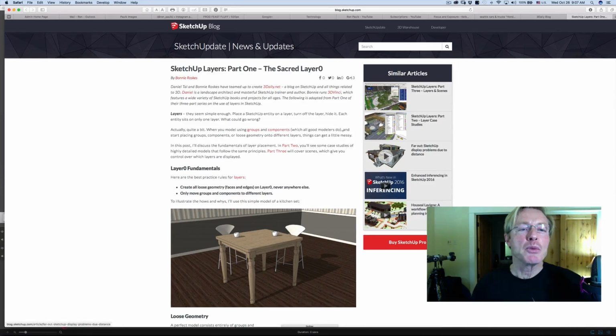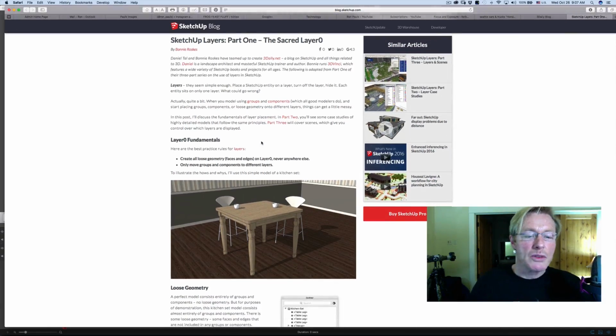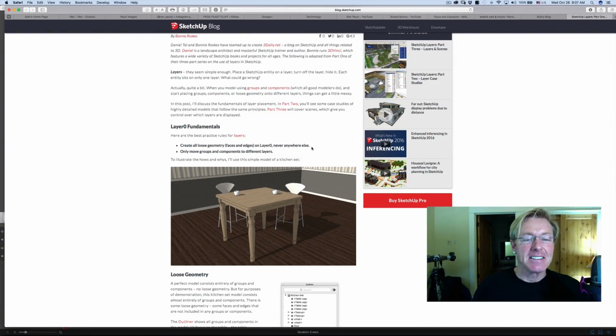I keep up with SketchUp news, and there's a SketchUp blog, and I'll put a link to this in the video down below. Bonnie Rusk, hopefully I didn't say that wrong, wrote this article that I read, and the very first two lines, the fundamentals of layer zero: create all loose geometry, which means what you draw, all the shapes, the lines and the surfaces that make them up, on layer zero, never anywhere else, and never move them. Only move groups and components to different layers.